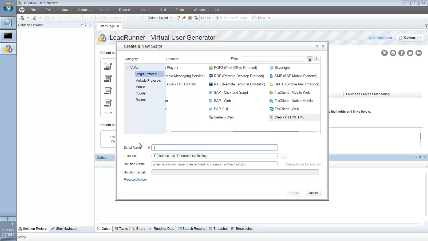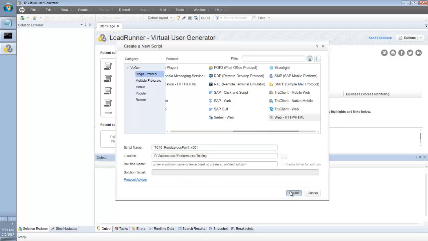Let's say this is TC10, or whatever number you use sequentially. So let's say my script name will be this. Right. This is the name of my script. Create.